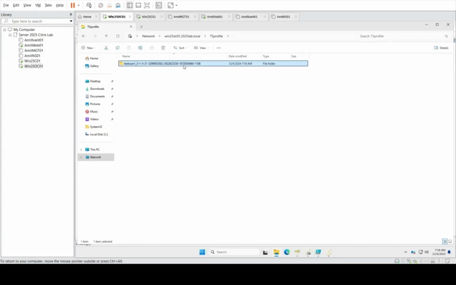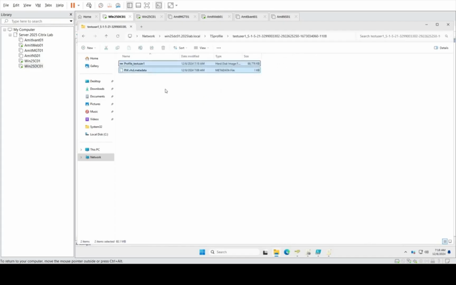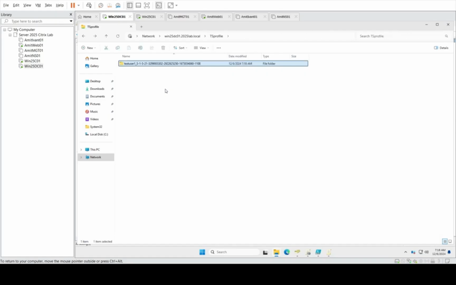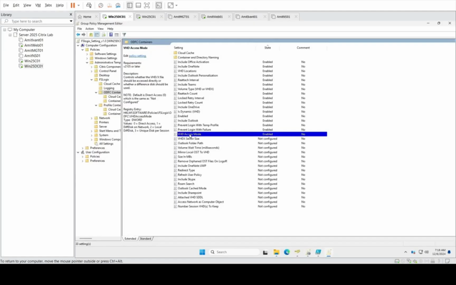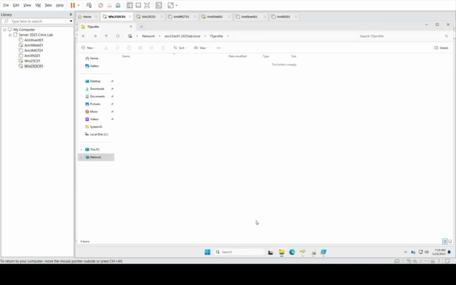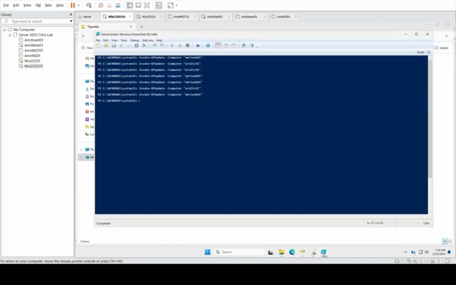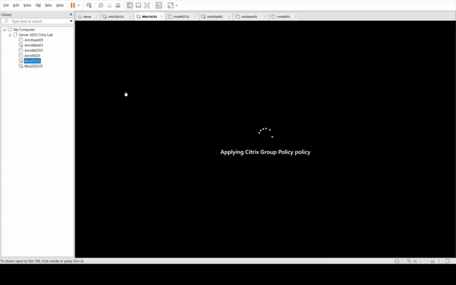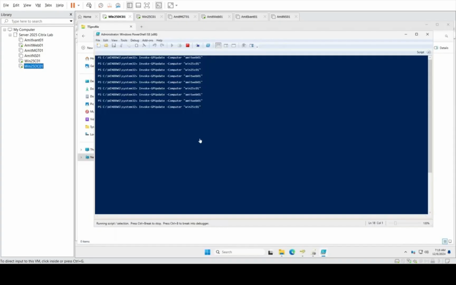Okay, let's clean out this folder. We have already changed the setting to unique disk per session. So now we have to push gpupdate /force again. Yeah, this machine will take time. It's coming up, so it won't get the GP update shortly, but it's going to get it.